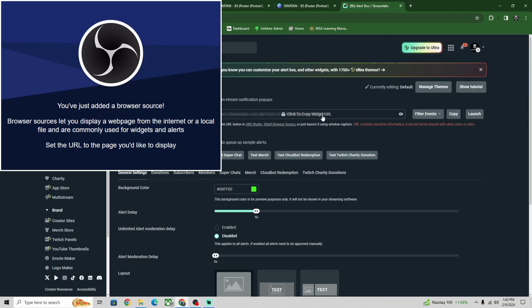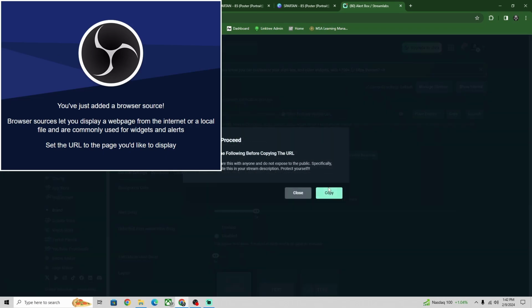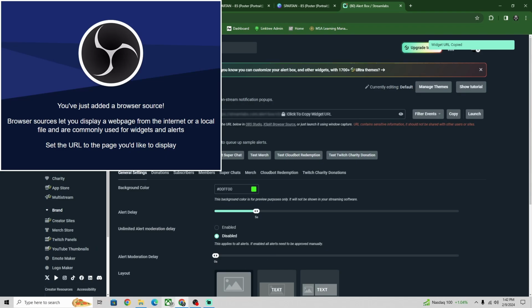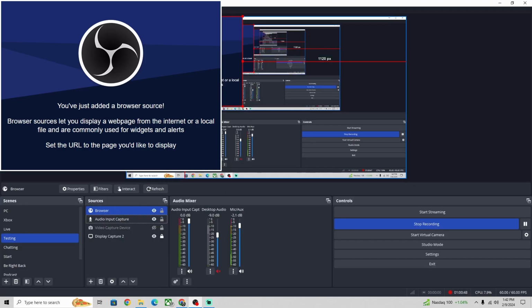And this is what I was talking about. Here's your copy and paste right here. So click the copy widget URL. So you'll copy this, and then you'll go back to your OBS. I got a whole bunch of crap going on here, don't I? Let's get rid of this thing.